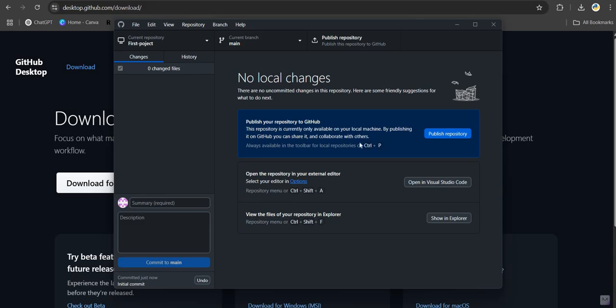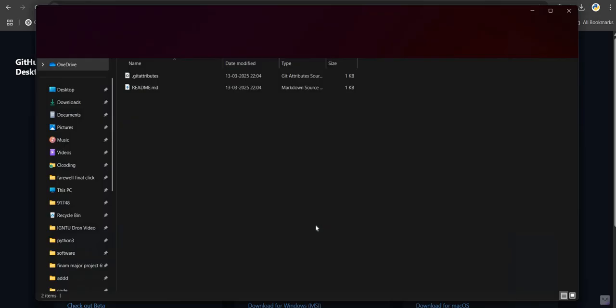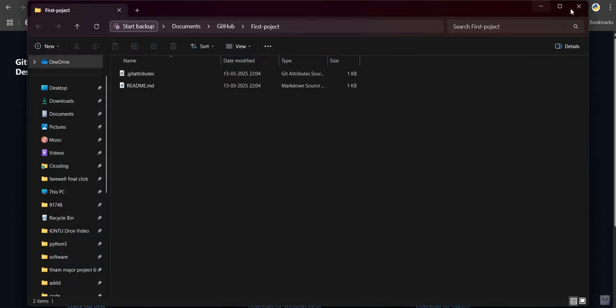Firstly, this repository is saved in our local machine, and by publishing this repository we can publish it to our GitHub ID also. And from here we can open this repository in an external editor also, such as VS Code, and from this we can view all the files and the repository in the Explorer. By pressing Ctrl+Shift+F, we can see these will be our repositories.